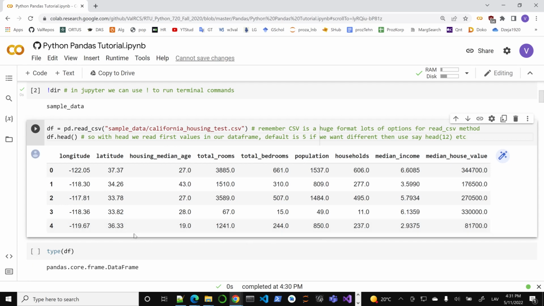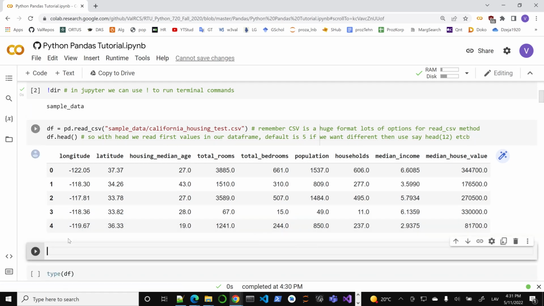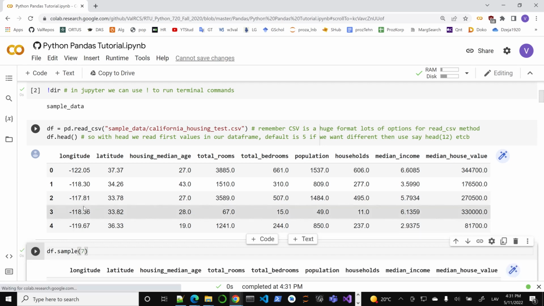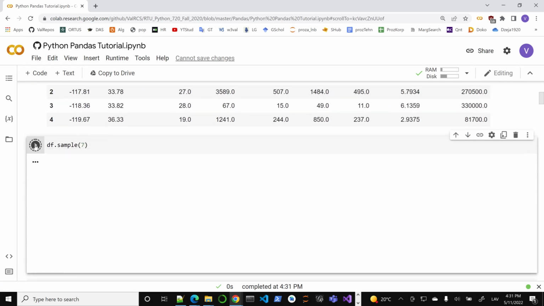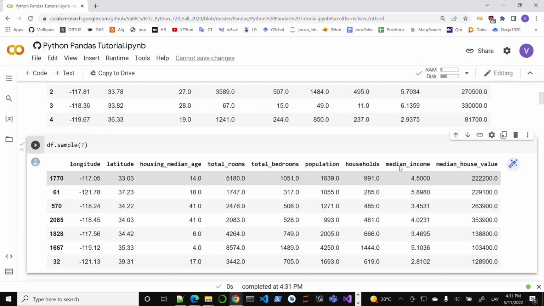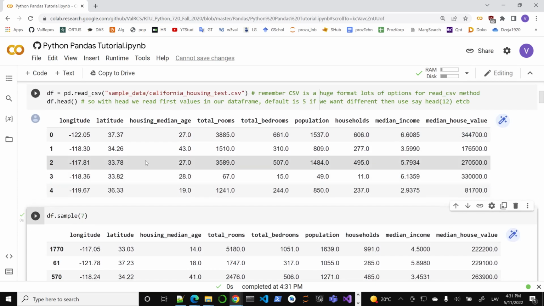We could also do a random sampling. Again, I'll make a new code. So df.sample, say sample 7, for example, and I could do a random sampling. So this is random sampling; if I run it again, I'll have a different sampling. Yeah, I have a different sampling. Okay, so we can get a good idea what it looks like.